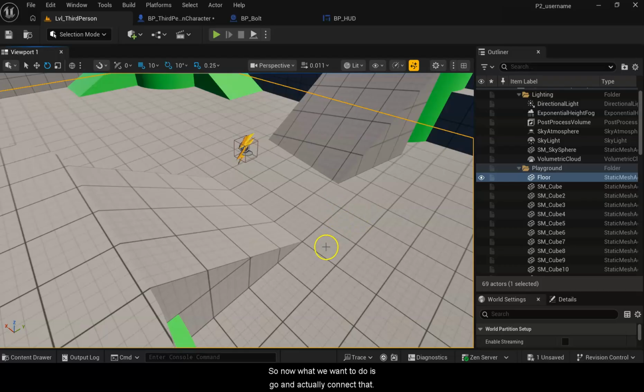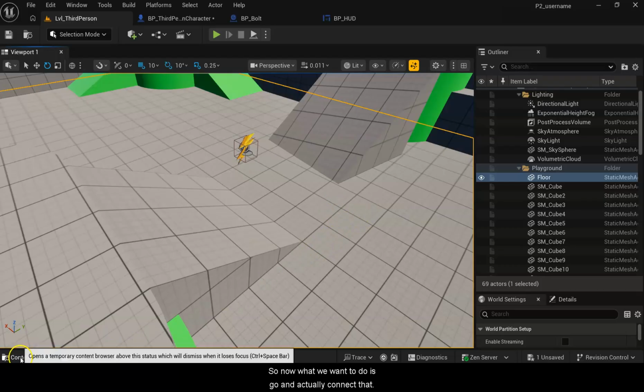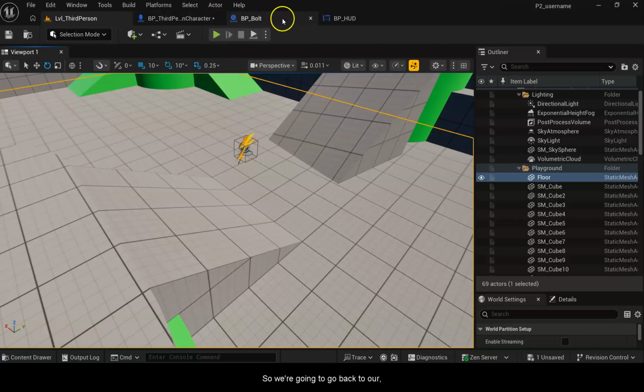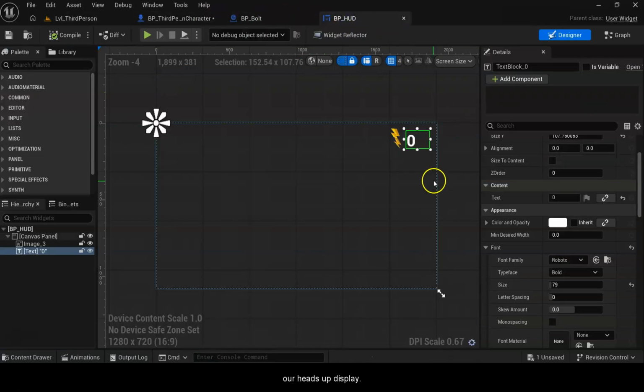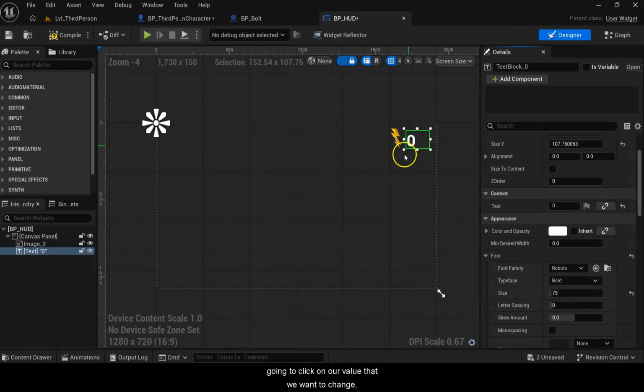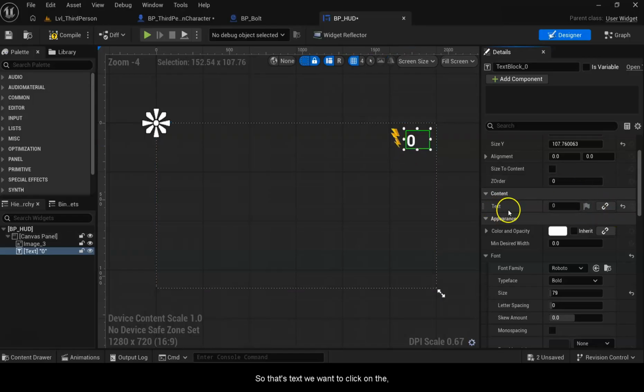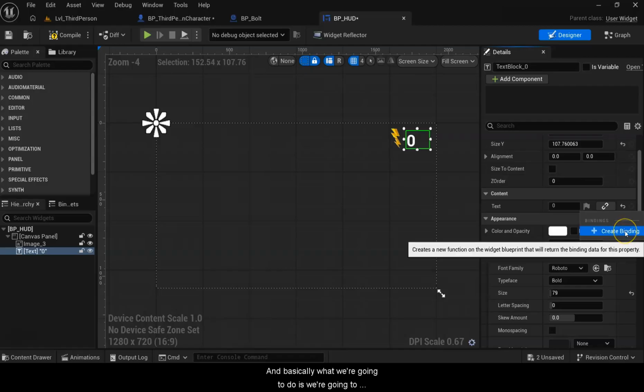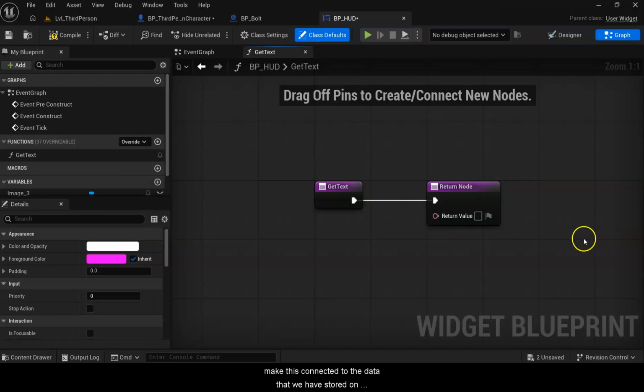So now what we want to do is go and actually connect that. So we're going to go back to our heads up display. And what we want to do is on the right hand side, we're going to click on our value that we want to change, that we want it to be a reflection of what's in the stored value, the variable that we created. So that's text, and we want to click on what looks kind of like a paperclip right next to it, and if we click on it, it says create binding. And basically what we're going to do is make this connected to the data that we have stored on the third person.